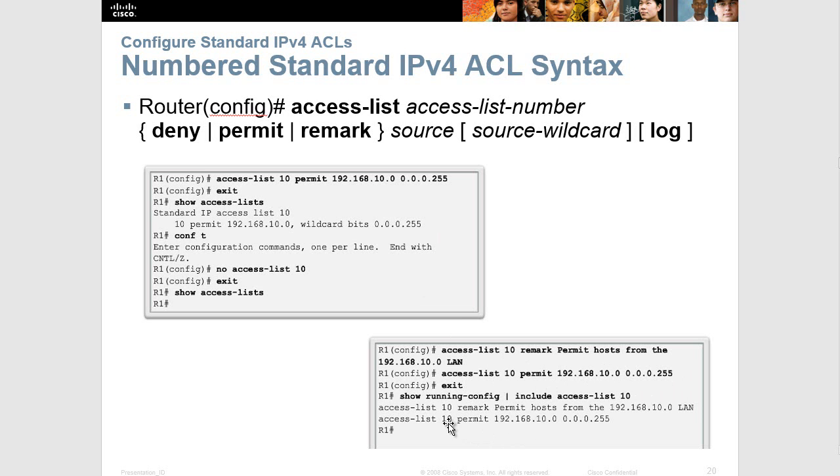Okay, and we do a show running config include access list 10. We can see those things here. There's the remark. There's the entry remade. So that's a very, very simple access list. Okay.